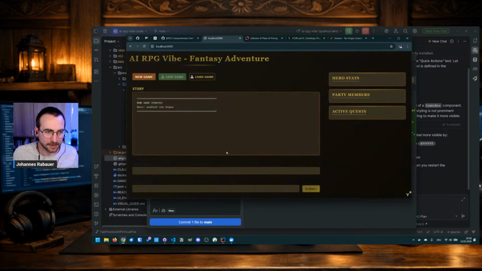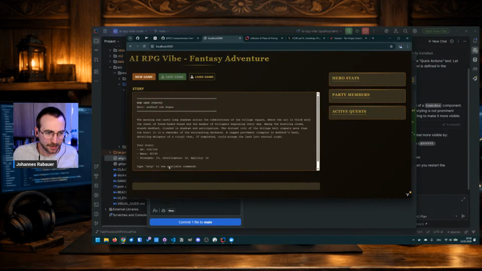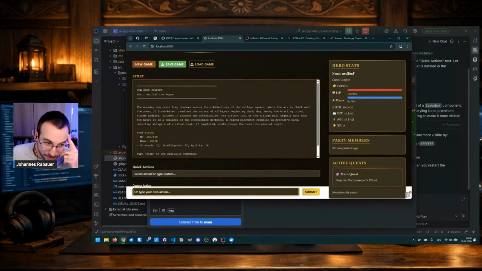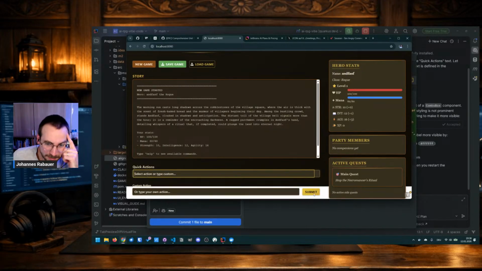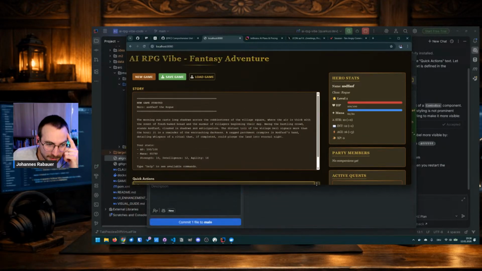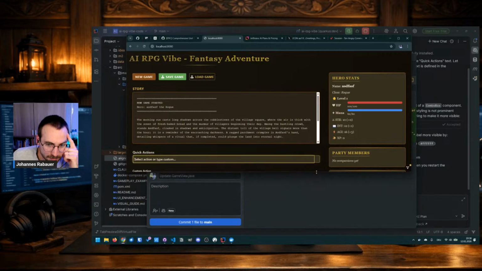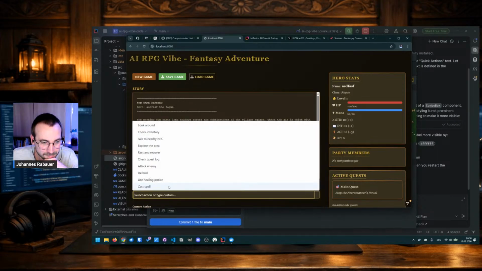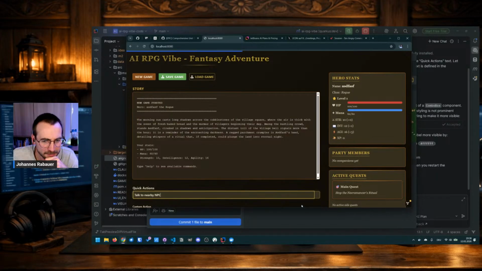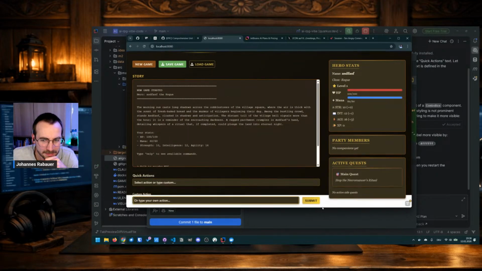If we begin an adventure, then we have these quick actions, and then oh yeah, and then this is readable as well. So maybe that's not a bad thing. But here we go. The CSS is not fully working here with the selection border. Talk to nearby NPC. Let's do this. Yeah.